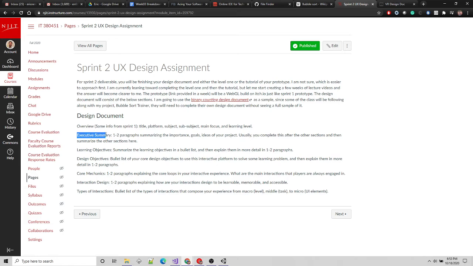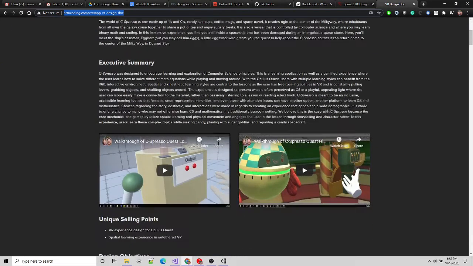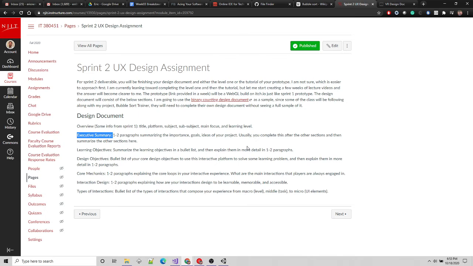And then next up is that executive summary. So I talked about how the executive summary is like the elevator pitch. It's your 15 seconds to get your point across to a high-level person. So in this case, it's 1 to 2 paragraphs summarizing the importance, the goals, the ideas of your project.